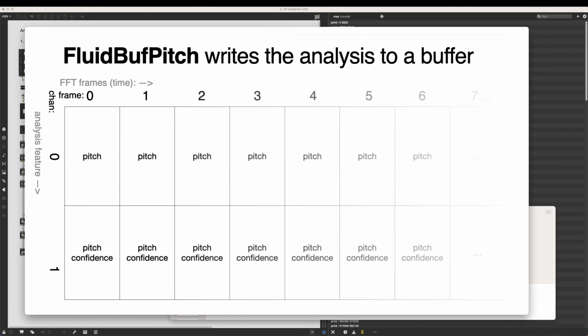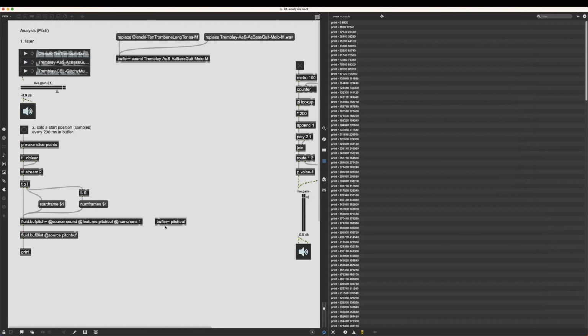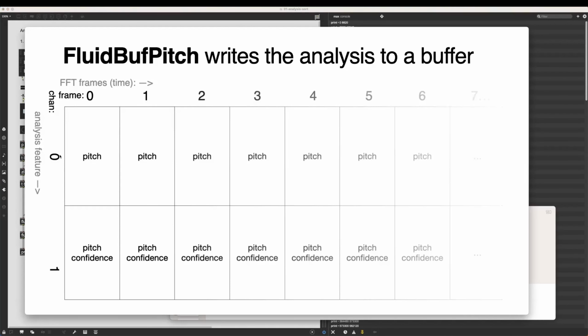And this is going to be a value between 0 and 1 about how confident it is in the pitch estimation that it is giving us. The way that it writes the values into this buffer that we've specified, pitch buff, is it turns pitch buff into a two-channel buffer. The first channel is going to be the pitch analysis. The second, or I should say the 0th channel is going to be the pitch analysis. And the first channel is going to be the pitch confidence value.